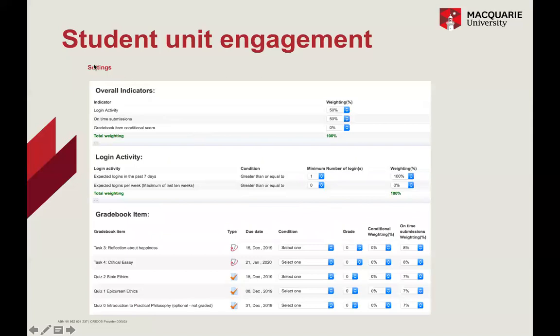Third of all is the settings part. This settings part is actually in iLearn Insight, where you can change the settings according to your engagement requirement, right? By default, it is always login activities 50% and on-time submission 50%. And all the assignments that we get over here, which have a due date, I divided by the number of assignments and calculate what the percentage should be for this column to become 100%. Right? So this is by default.